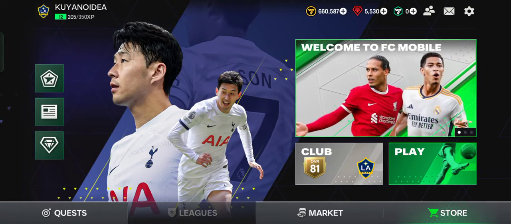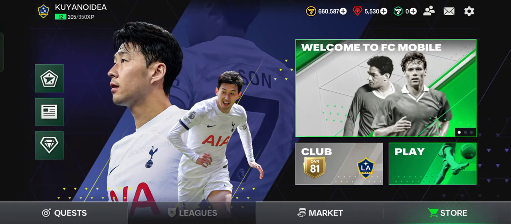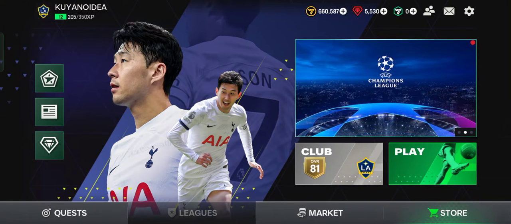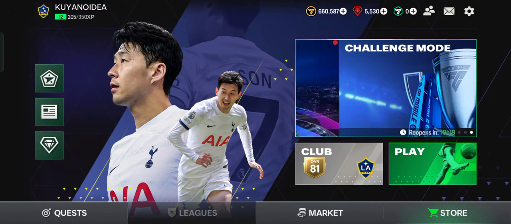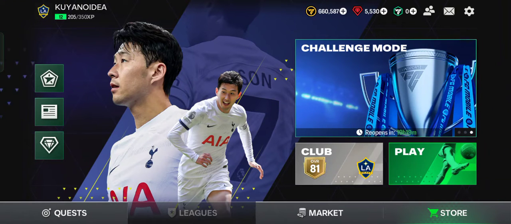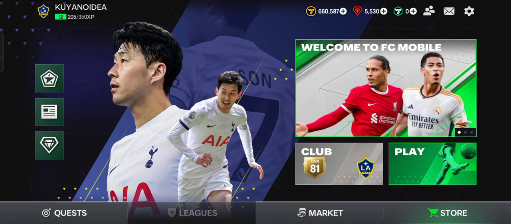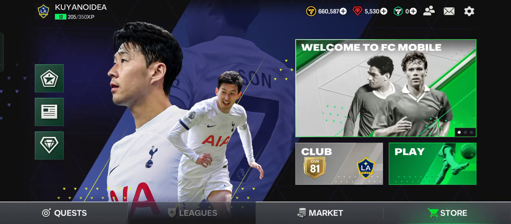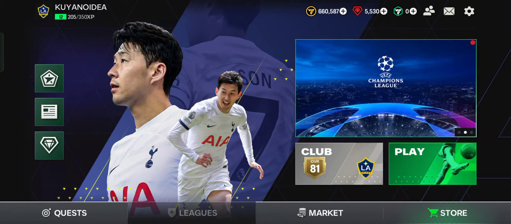Today I'm going to show you how you can mute the emoticons or mute the opponents during a match in the manager mode of EA Sport FC Mobile 24. I made this video for beginners or those new to this game. Previously this game was FIFA Mobile, but right now it is EA Sport FC Mobile 24.